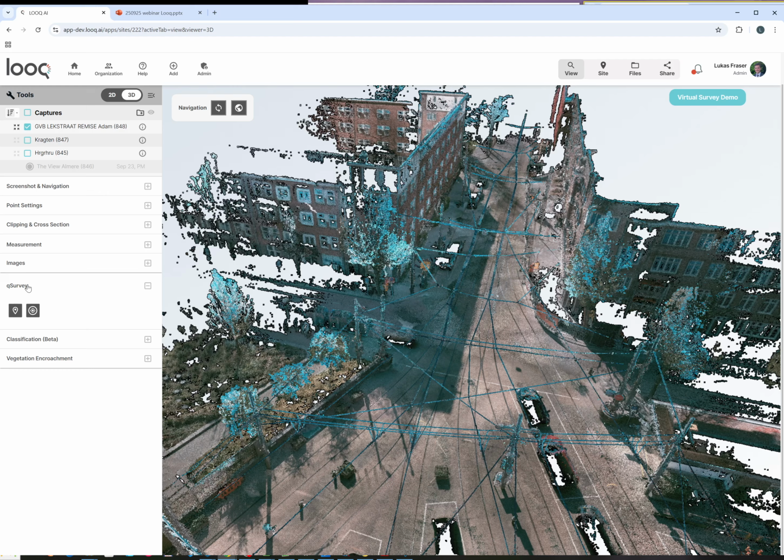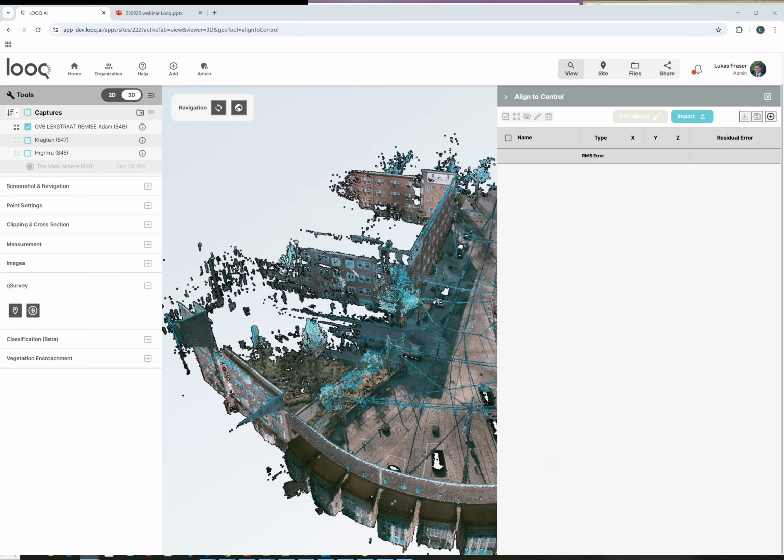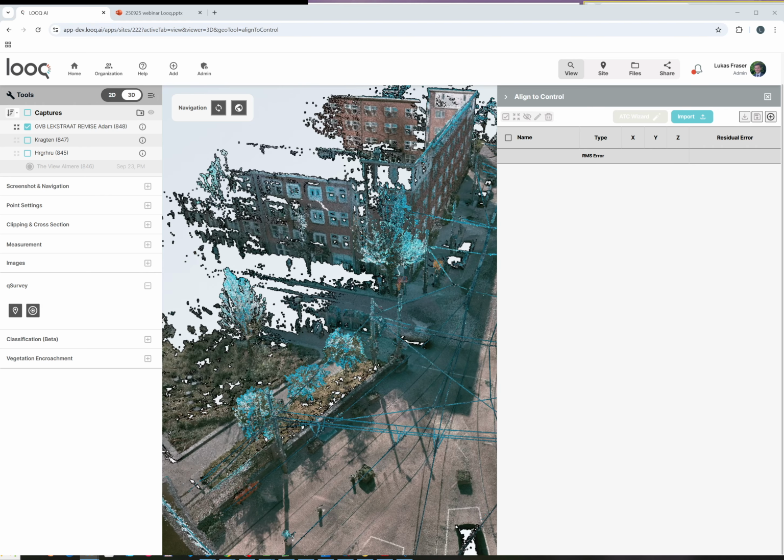And then I will go down to our new qSurvey module. I'm going to open up Align to Control. While I do that, I'm going to prepare my ground control file. Okay, so I have my ground control ready. I have the tool ready to go.